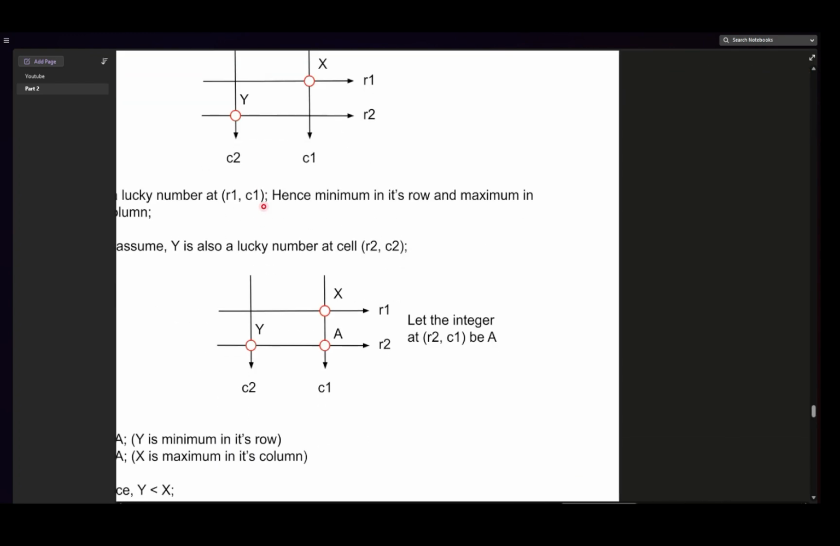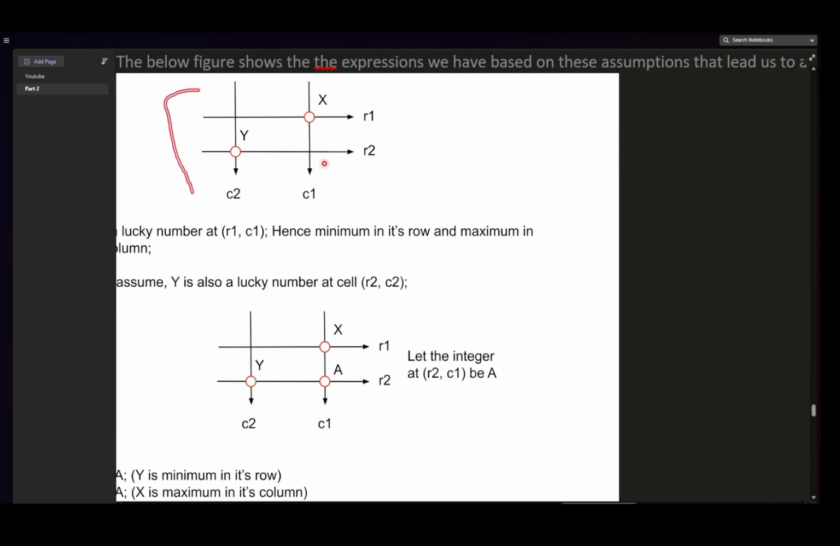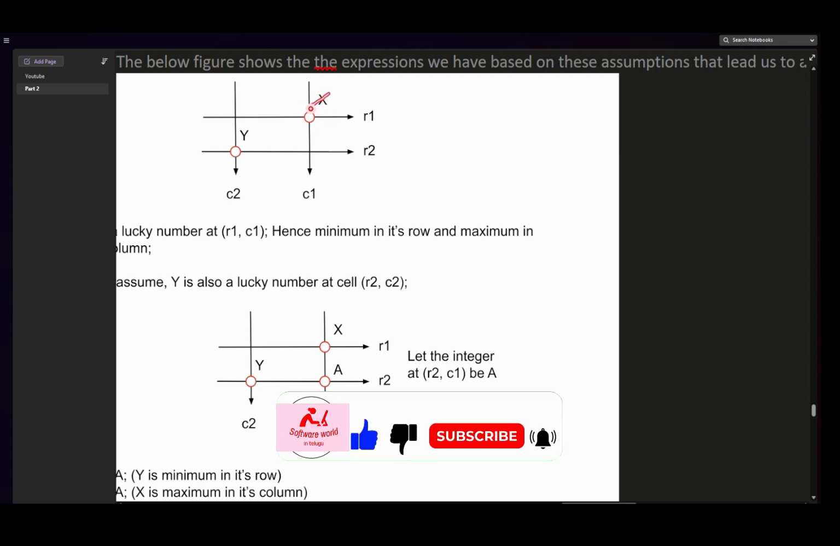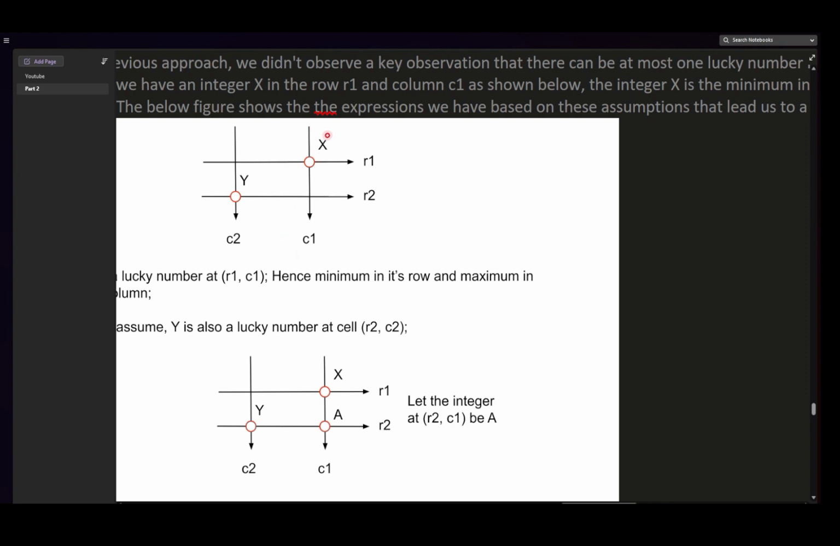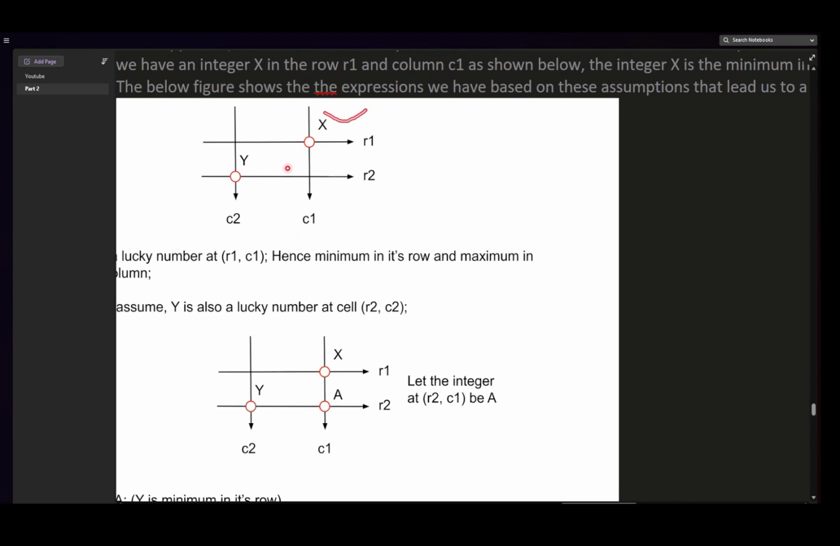Suppose here we have a matrix. Assume that we have a matrix. Inside the matrix, take one element which is x. We don't know where, but it lies on the first column C1 and on row 1. So as we can see, it is the minimum of the row and the maximum of the column. So x is a lucky number.